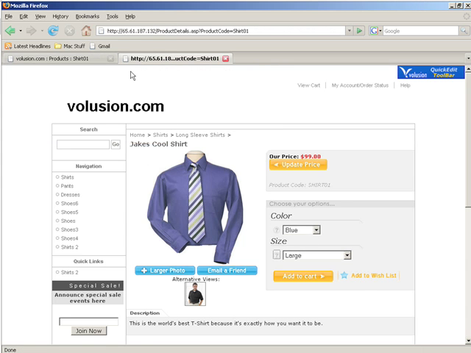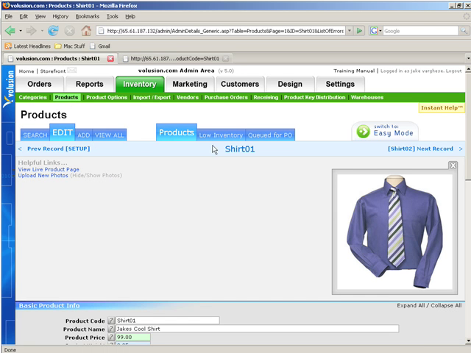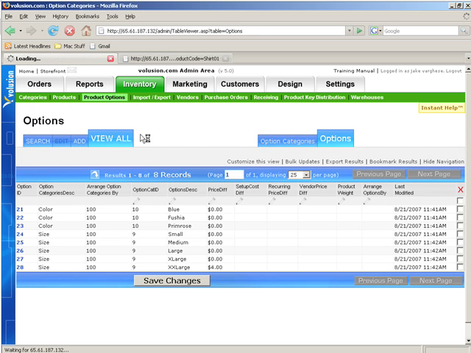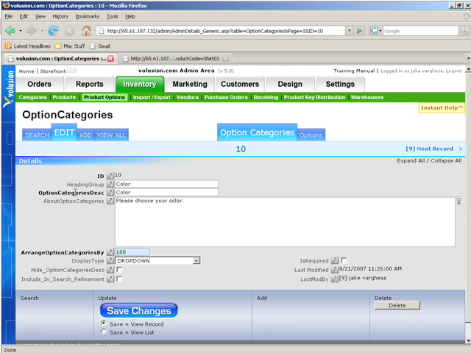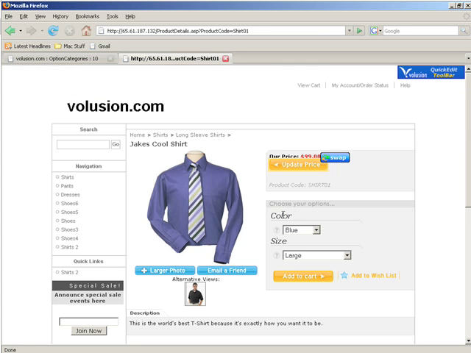The difference between heading group and option category description. We'll go back to the product options, click on option categories, and click on color. Group and the option category's description are the same. You see that there's nothing really there. It's just color and then the question mark and then the particular option. But let's see what happens when we make one different.